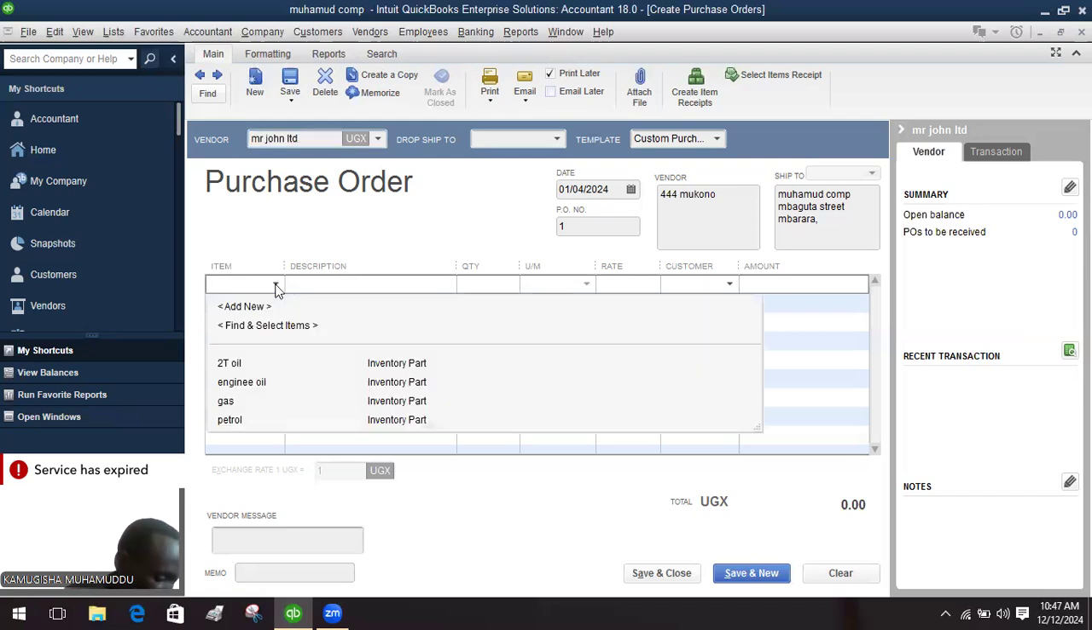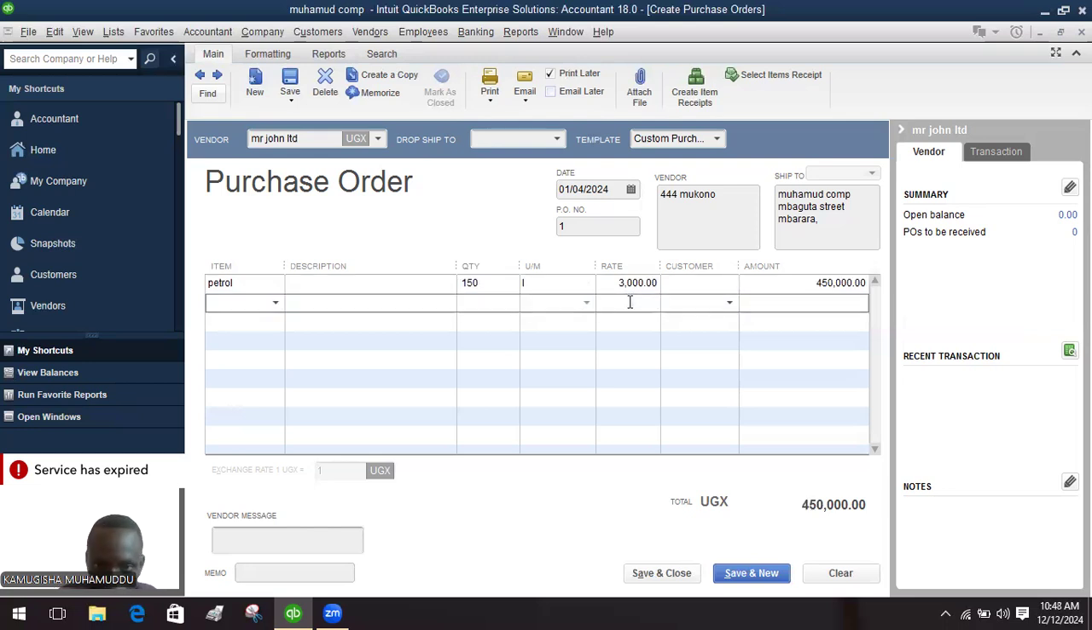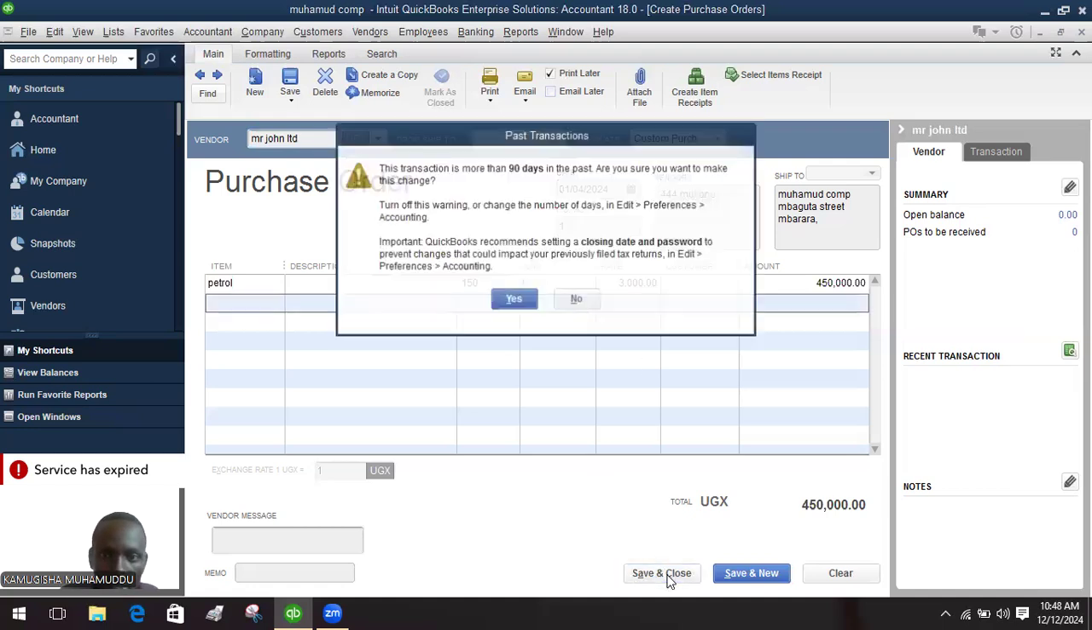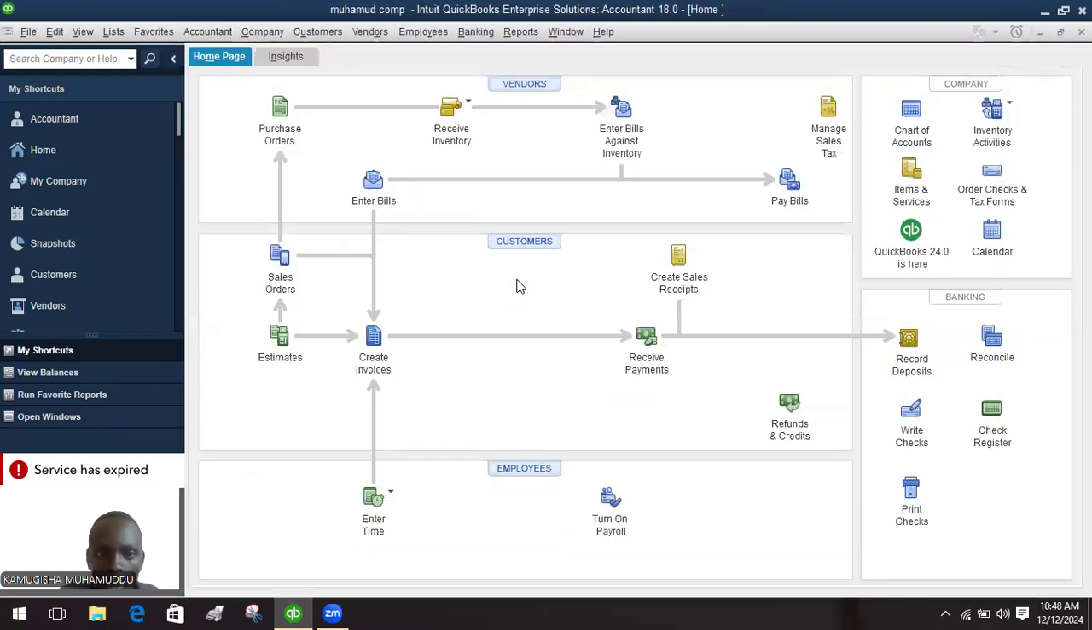They are saying item 150 liters of petrol, that is petrol, because you are dealing in petrol, 150 liters. It automatically calculates itself. See the rate is 3,000. After that, they say save and close. They are warning, but you will continue.